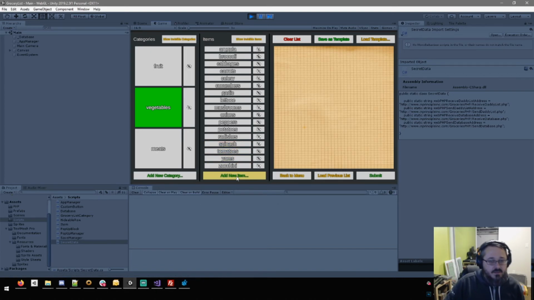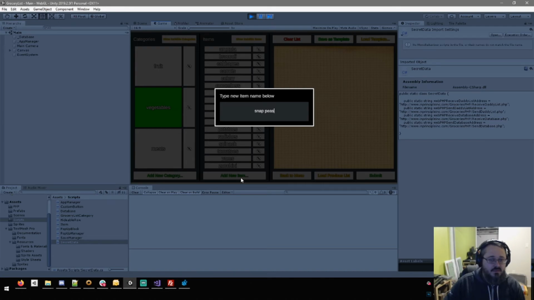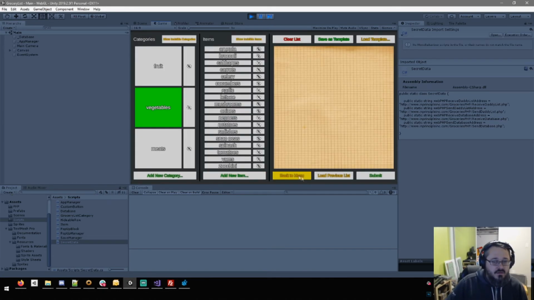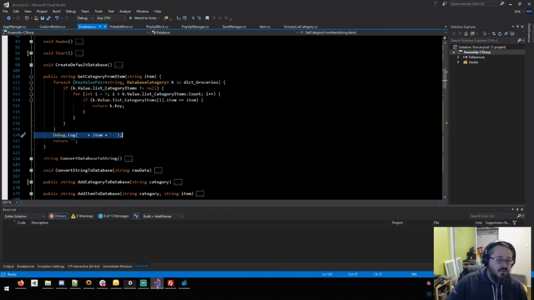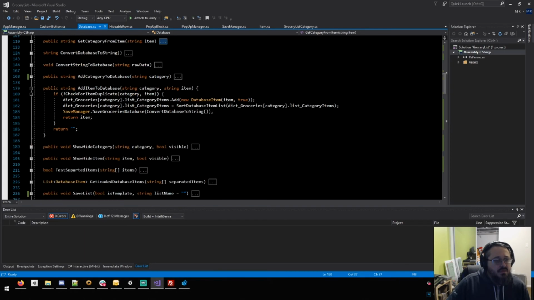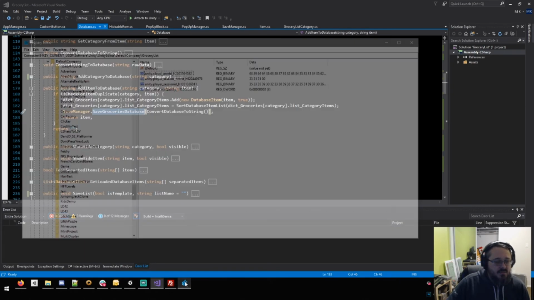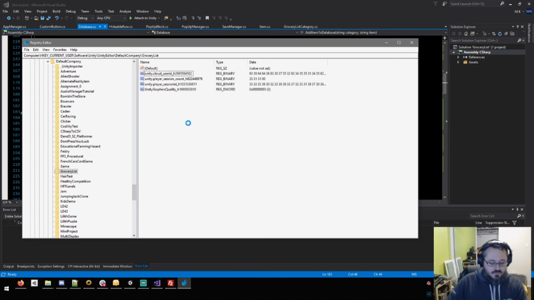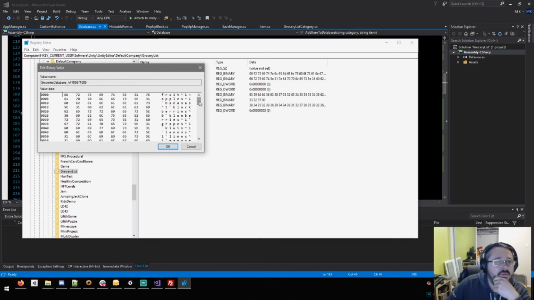Let's clear this here. Let's add a new item. Snap peas. Hit enter. Interesting. So I've added the item, but I don't see it as having been saved to the database at all. That's a bit potato, isn't it? Okay, so add item to database, save manager, save groceries database. So the local one should have the snap peas. Radishes. There they are, snap peas.